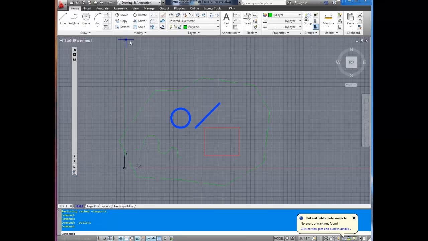There, as you can see, my background is now gray and my crosshairs are blue. I don't know if I'm going to keep that. I don't really like it, but that's how you do it.